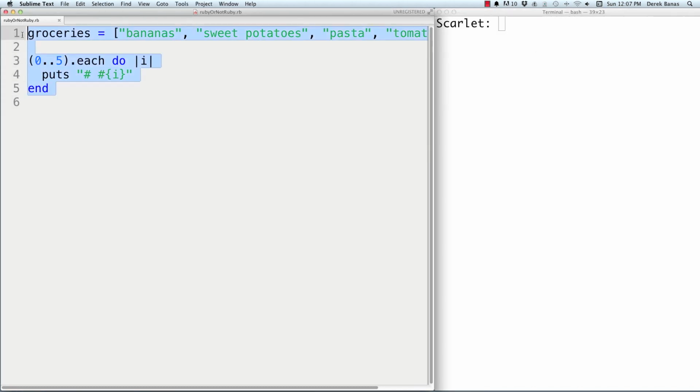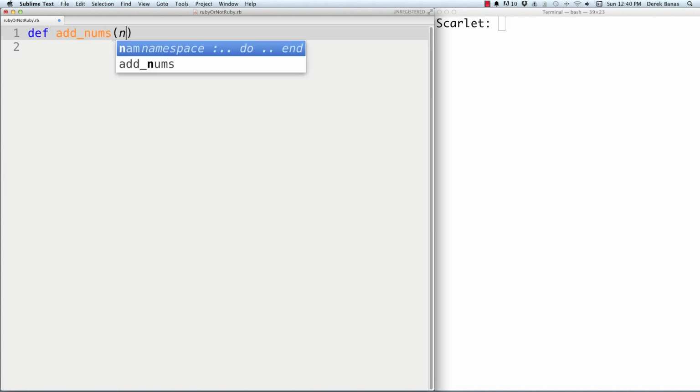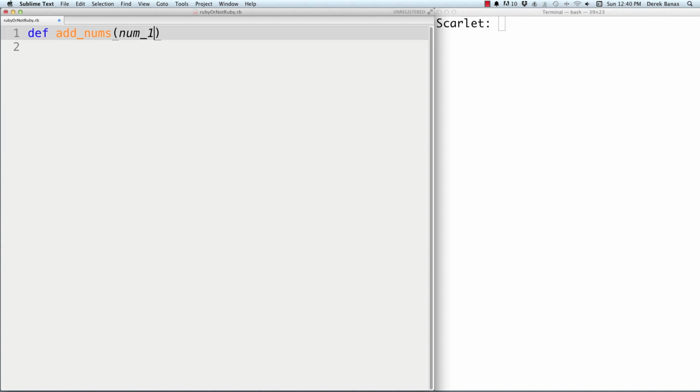So there's pretty much every way we can both use conditionals as well as looping. Now let's take a look at functions. Now functions are going to start off with def, and then you're going to have your function name. So let's say add_nums. Then you're going to have parameters, if any, inside of here. So we'll say num1 and num2. And then you can either return a value or not return a value.